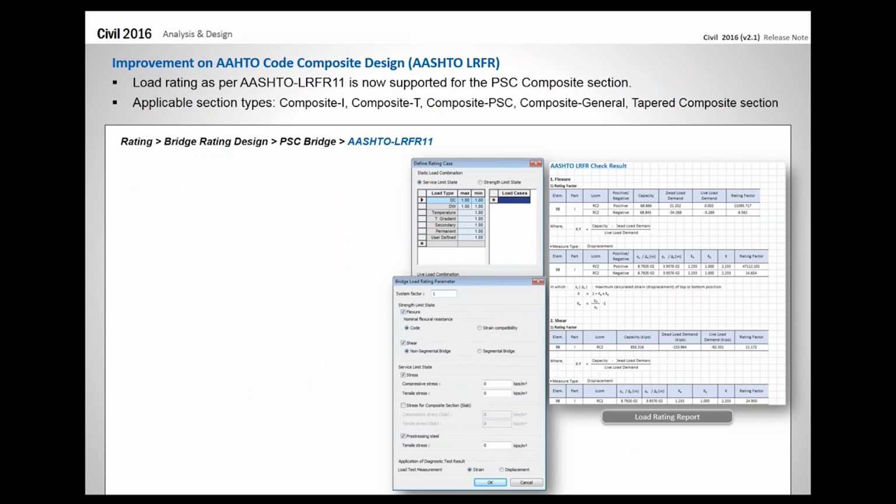Improvement with AASHTO code LRFR with a PSC composite section load rating, as well as design check available for concrete composite section in AASHTO LRFD. Load rating check for concrete composite section is now available for AASHTO LRFR. Available sections are the same as the design check: composite I, composite T, composite PSC, composite general, and tapered composite sections.